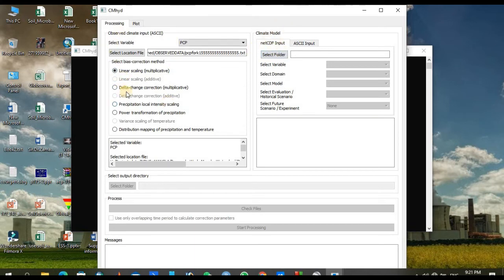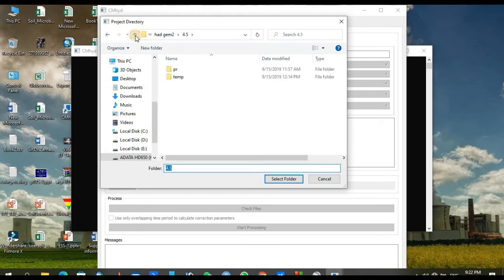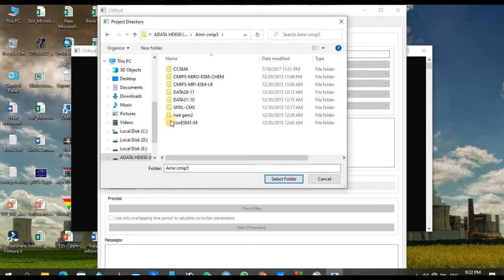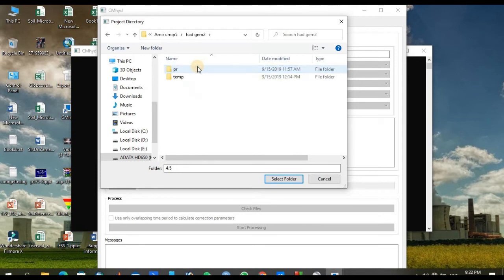So after selecting your master file and your observed data in this tab and in this box, you have to go to climatic model data. You need to select NetCDF. As I already showed you, under HadGCM2 we have 4.5 under PIA. We need to select the entire folder instead of selecting some files. Here again, we can show you HadGCM2, and under 4.5 precipitation, and there is no folder inside it, so we will select the entire precipitation folder.